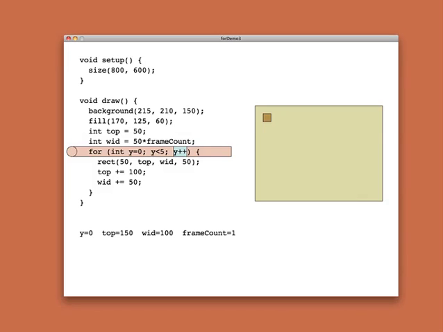And now, remember, we come in from the right-hand side. So the first thing we do is the increment. y is currently 0. Now it's 1. And now we do the test. Is 1 less than 5? Yes, it is. So in we go.